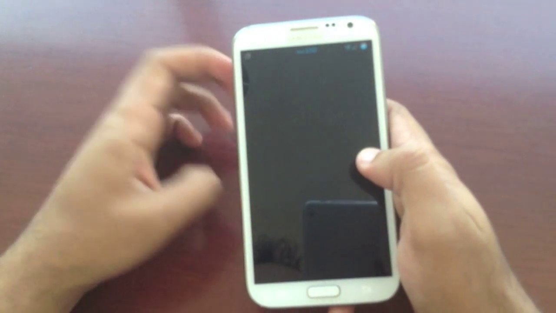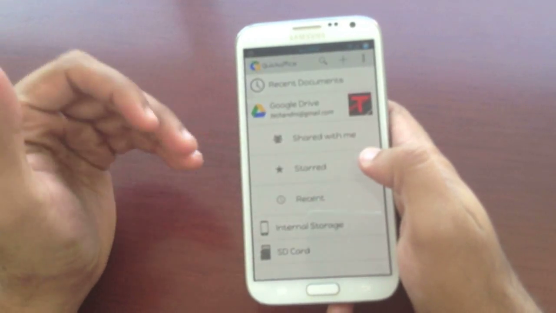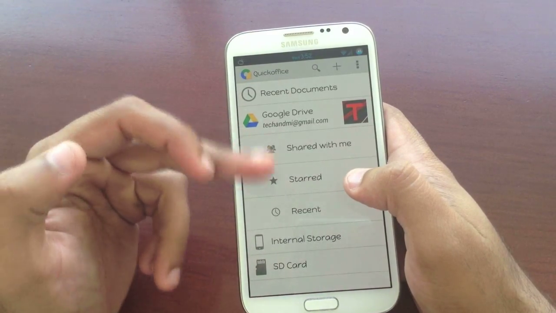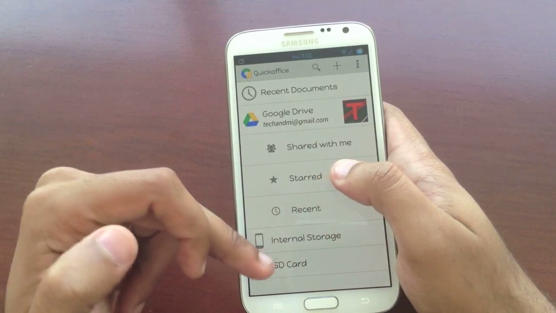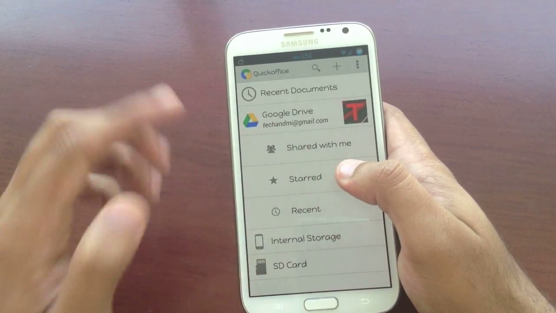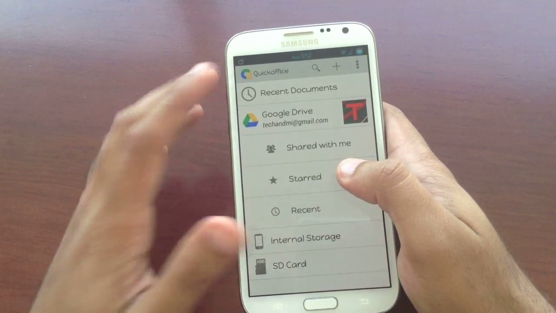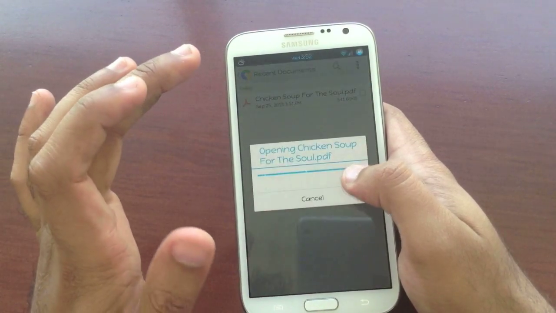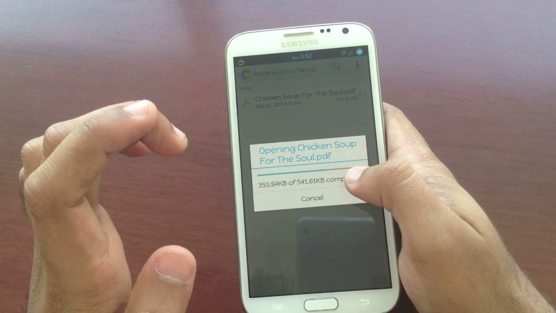QuickOffice is basically Microsoft Office for your phone or tablet. So what QuickOffice does, it syncs with your Gmail, or basically Google Drive, or your internal storage on your SD card. It can access your Word documents, your PDFs. So here I have a PDF. It's really good for reading PDF files. So let's click on it and open it. It downloads it really quickly.